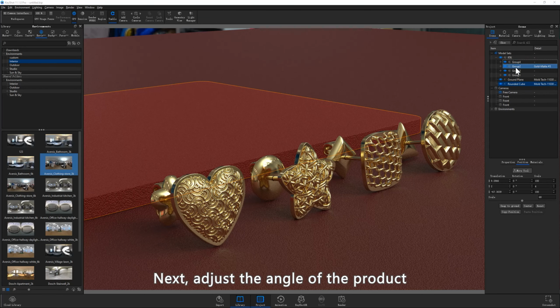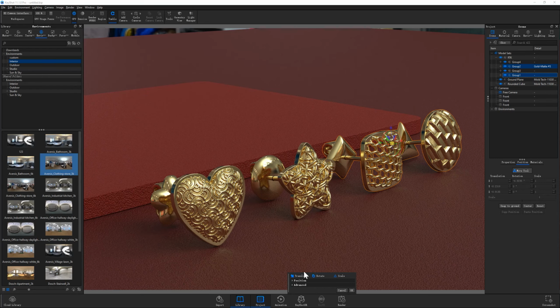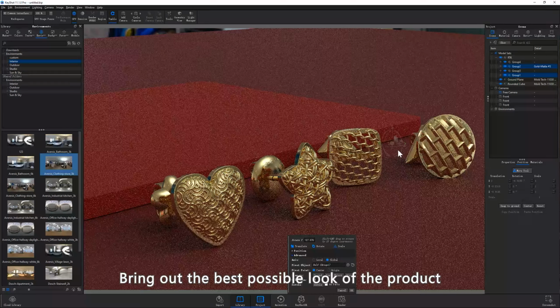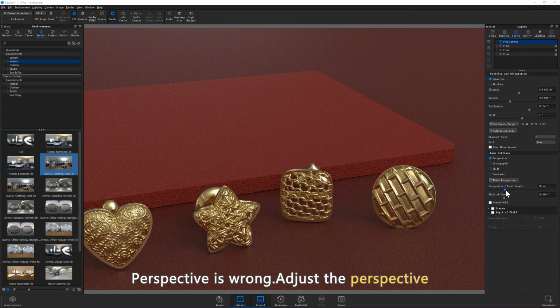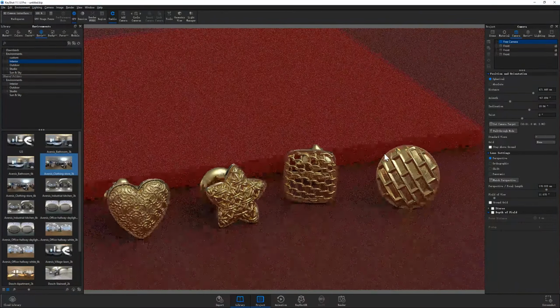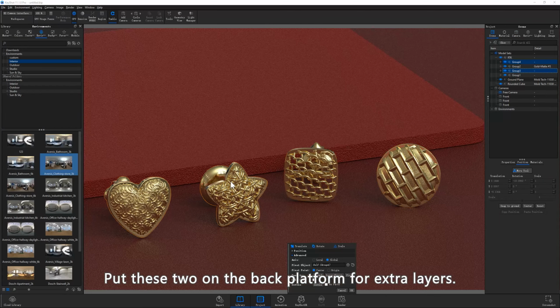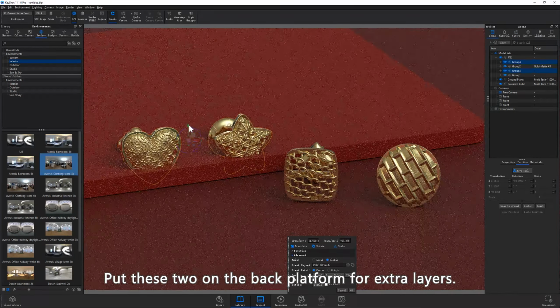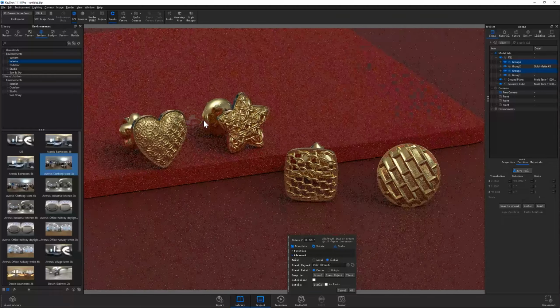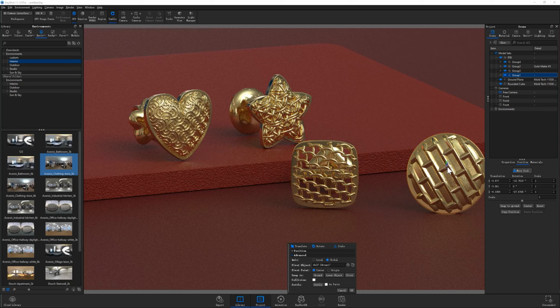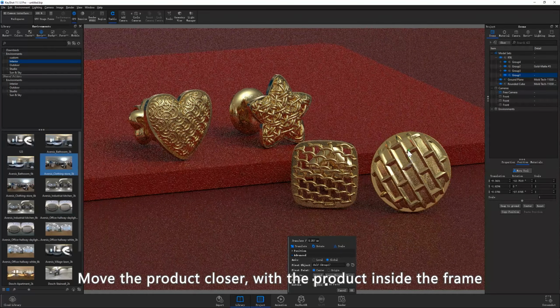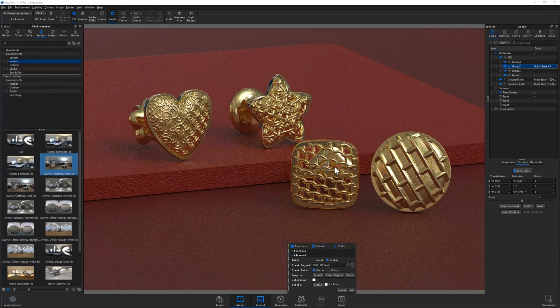Next, adjust the angle of the product. Bring out the best possible look of the product. Perspective is wrong. Adjust the perspective. Put these two on the back platform for extra layers. Zoom in to show product details. Move the product closer with the product inside the frame.